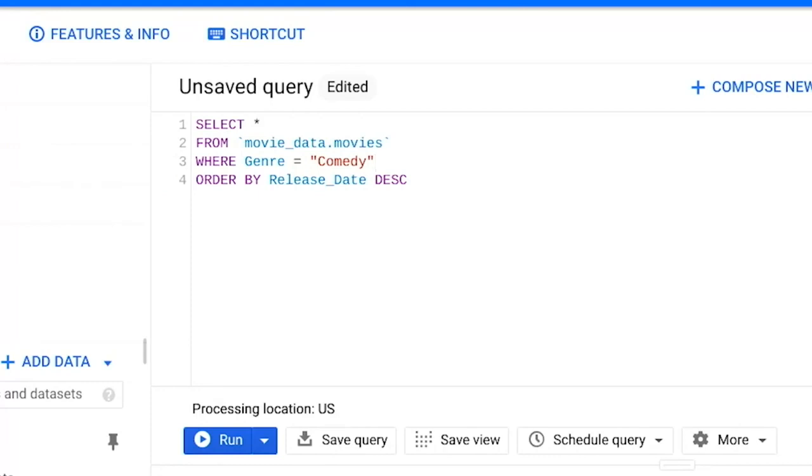Now, if you check out the entire query as a whole, you'll notice that we're selecting all columns, and we know it's all columns because that's what an asterisk means. The from clause specifies the name of the movie database we're using, and the where clause filters the data to include entries whose genre is specified as comedy.